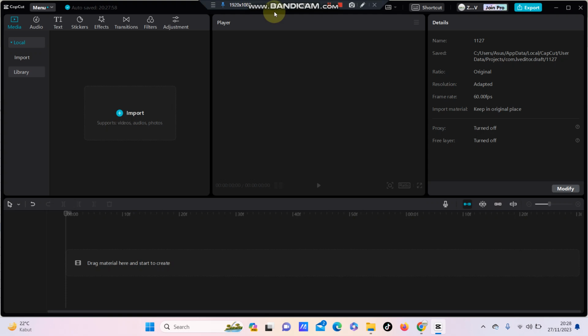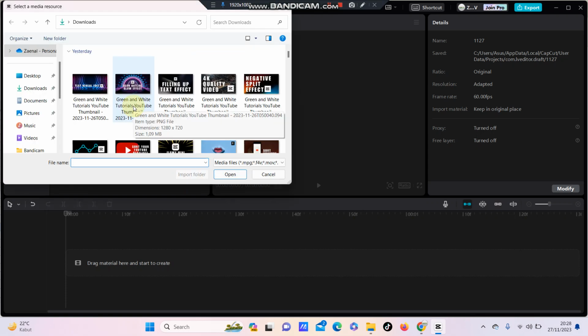In this simple video, I'm going to insert videos to CapCut. So I'm using CapCut for PC. After you open it, you can select import in media, select import to import your videos, not only videos but also audios and then images that you want to edit.